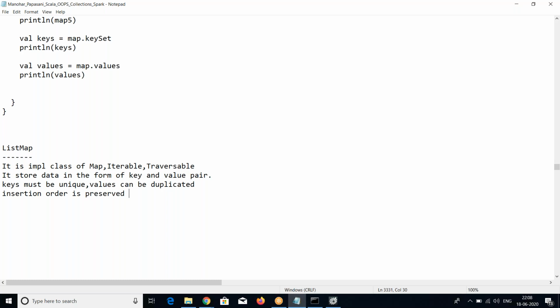Okay, so because why, sir? The underlying data structure is what, sir? Linked list. And you know the nature of a linked list, right? It preserves the insertion order. That's why this is important and dynamic, no doubt about this. Okay, that's the idea about ListMap.